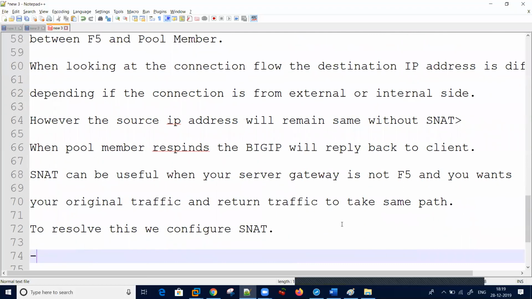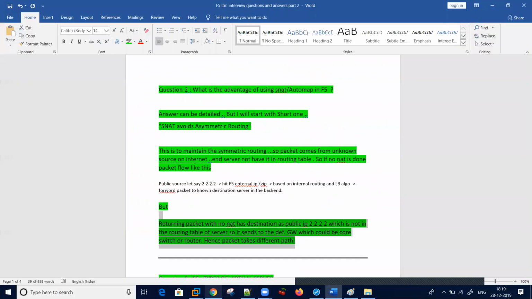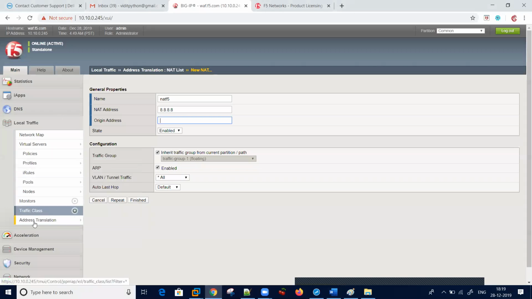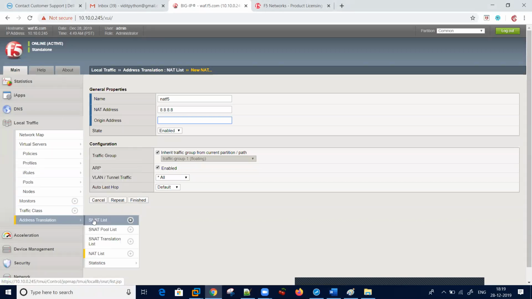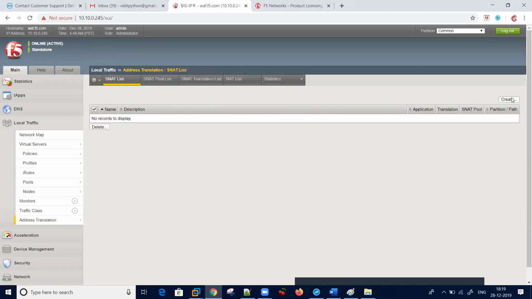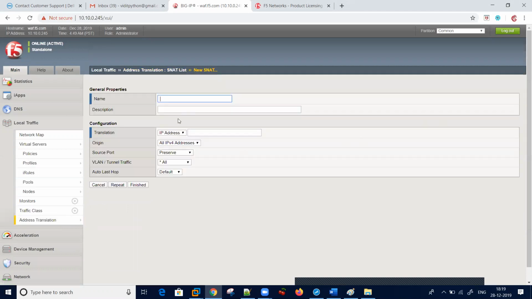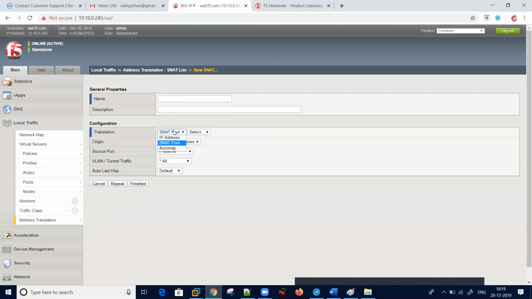How to configure SNAT? Let's see. You go to Local Traffic, Address Translation. Here is the list. You click on Create. You need to give a translation IP. This translation IP address can be of three types. One is an IP address you need to give, generally a routable IP, or you can give a SNAT pool, because a pool can contain multiple IP addresses. So it is an advantage when there are more than 65535 connections.